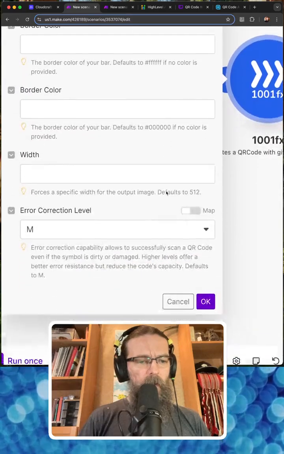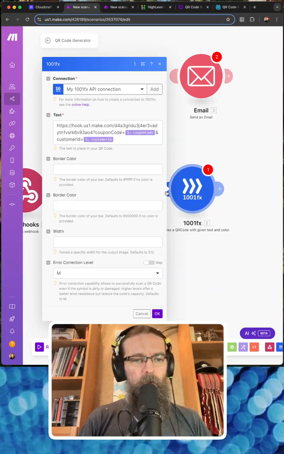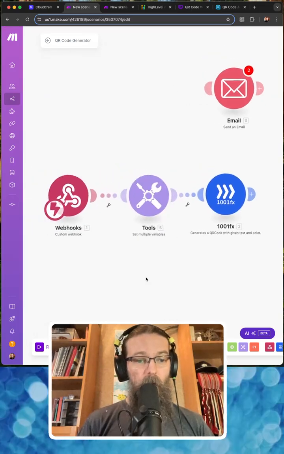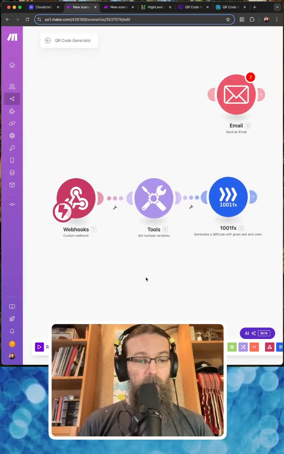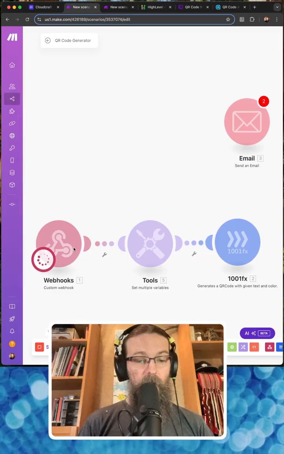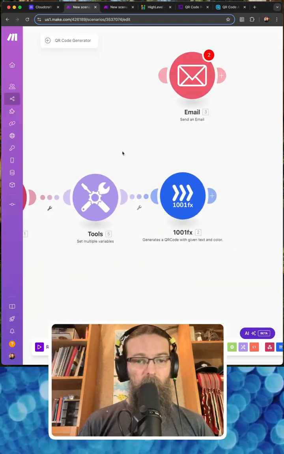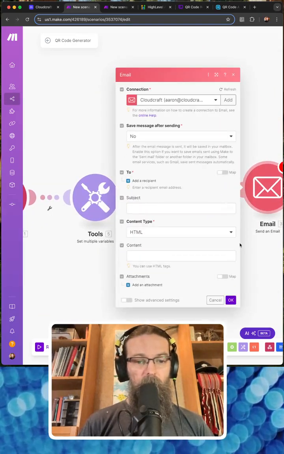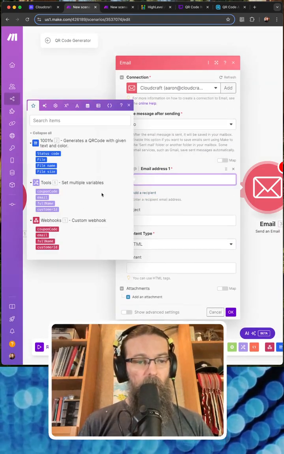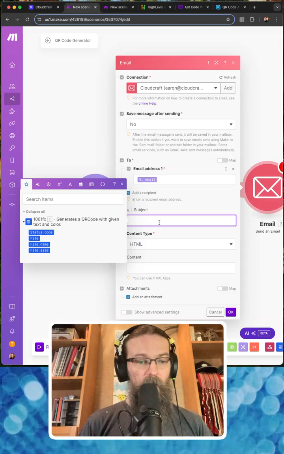There's some other options here in terms of coupon code parameters, or sorry, QR code parameters that I've never used before. So let's run this. If we run this once, that webhook is going to listen for a minute. And actually, you know what? Let me stop that. Let's just tie in the email just for fun. Why not? I don't want to save the message. And then the email can just be this one, the email address of the customer. That should go to my inbox.